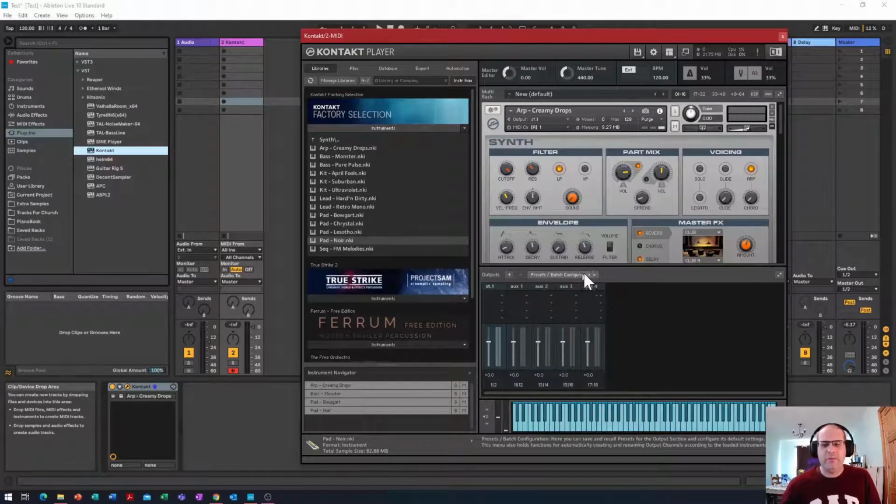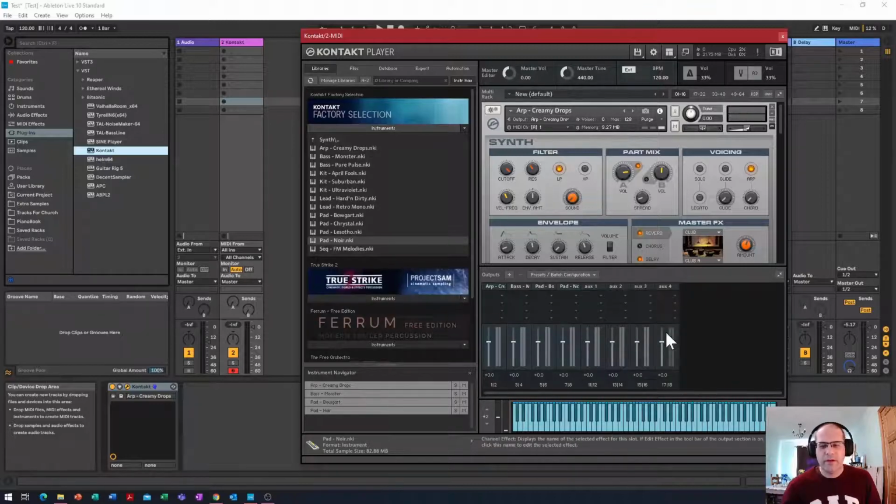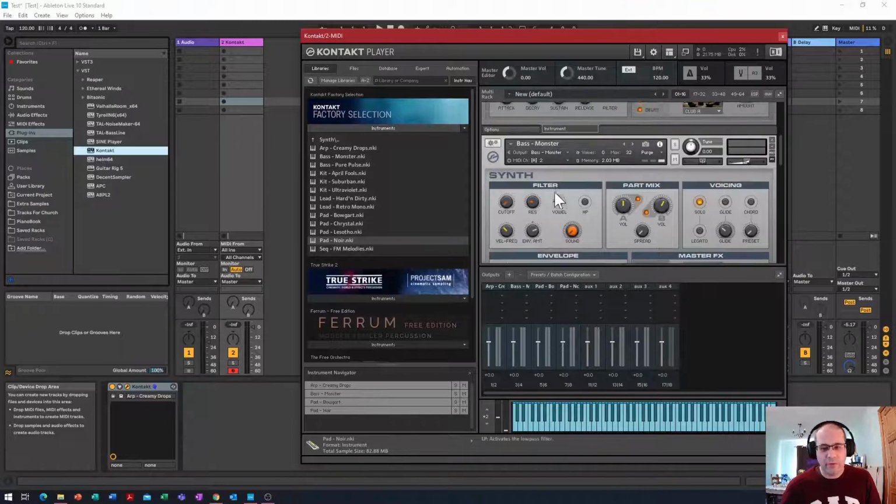But here under presets and batch configuration, drop down batch functions. You may have seen this option when we came here before. Last time we went to split instruments. This time I'm going to choose the top option, which says clear the output section, this bit, and create one individual channel for each loaded instrument. That's exactly what we want to do here. So if we hit that, there we go. You'll see it's done exactly what we had before. We've now got 4 stereo channels, all routed automatically. So this gets us to exactly the same thing we had before.